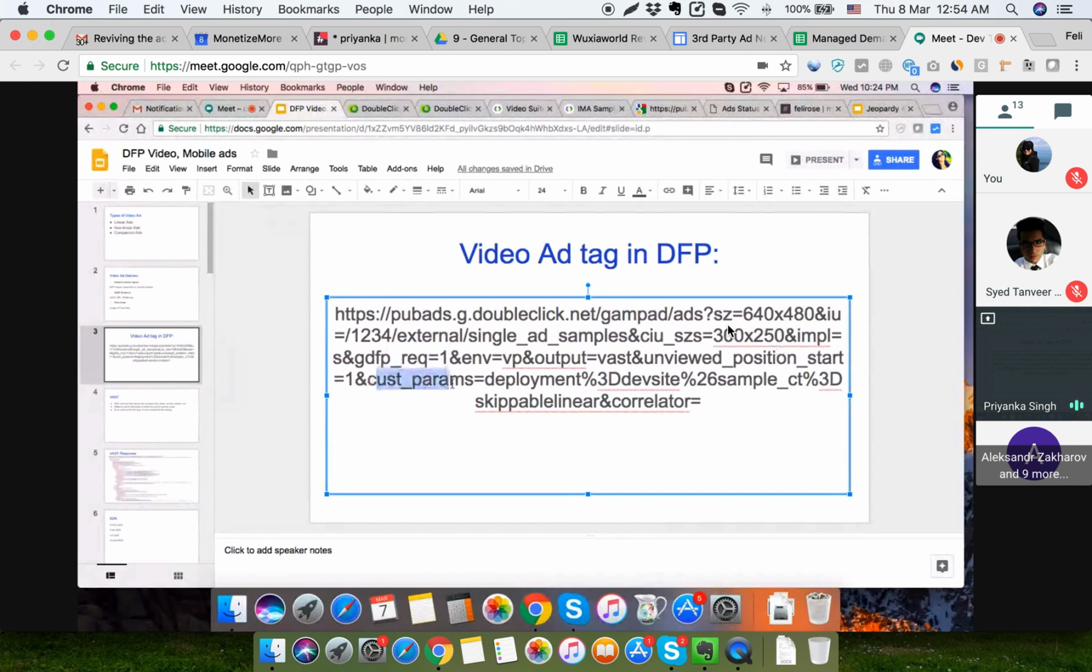And next one is cust params. This is nothing but if you have any key values, you can pass it here, right? And then is the correlator. Correlator is just for breaking the cache to ensure that the same ad doesn't get served and DFP knows it's coming from a new request, right?